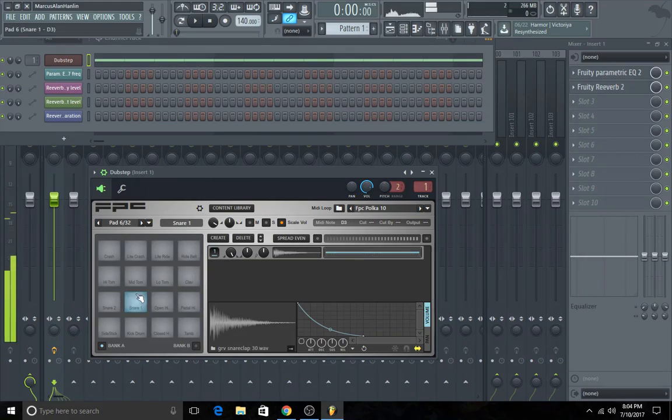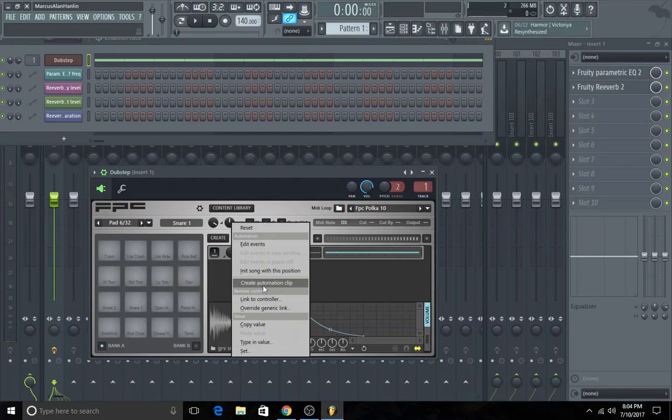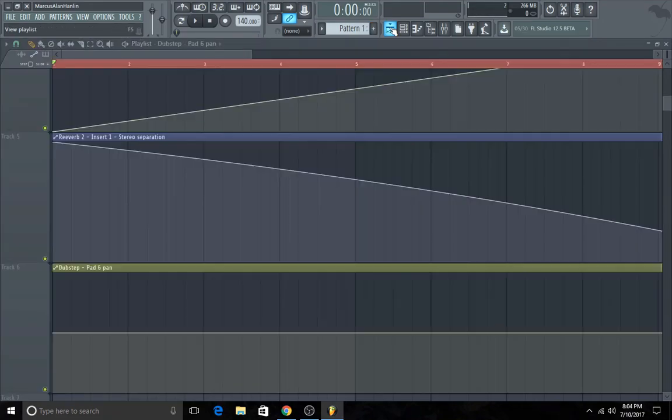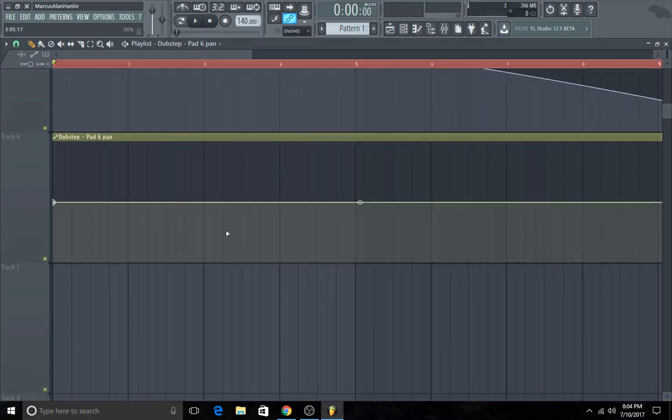You can also automate the panning. If you automate the pan knob on the mixer, it's going to be after all the effects, so it's also going to pan the reverb. So either open up a pan plugin, or if you're using something like I did, FPC, you can pan from the knob on the individual drum piece.